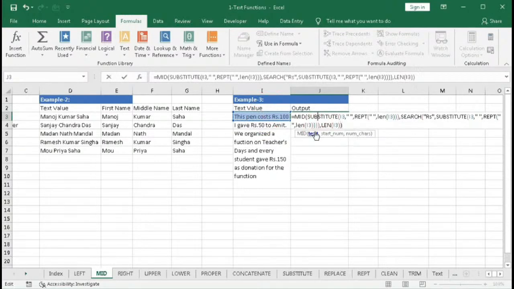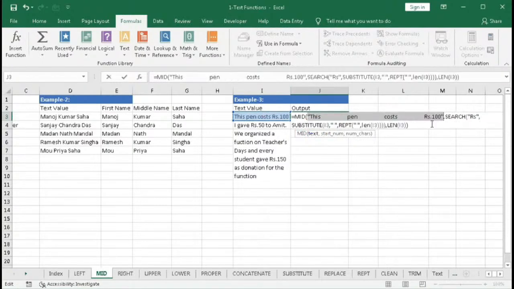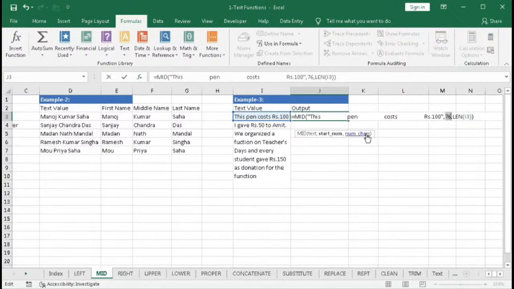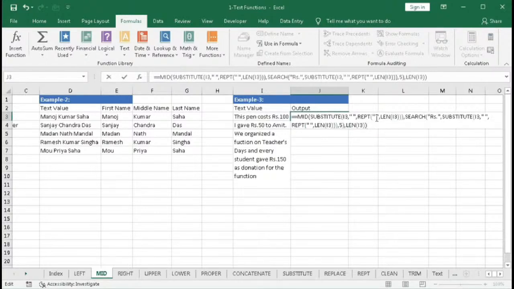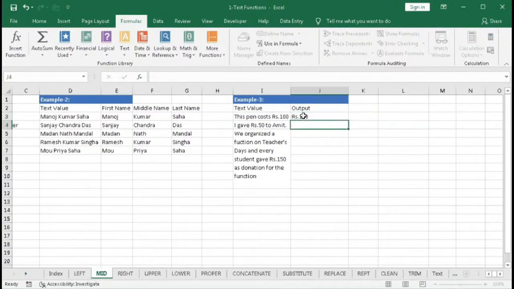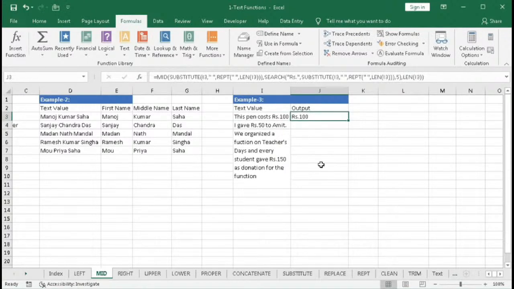So here if you want to see, this one is this, you can see the text where we will find the rupees 100. Then the starting number became 76. If you count from here, you will get the position of R is 76. Then for number of characters, we will get 21 characters. So from rupees, we'll get 21 characters. Now press enter. So we got rupees 100.